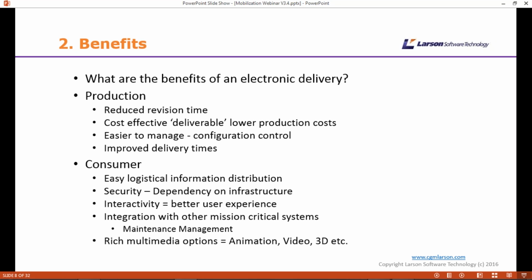From a consumer point of view, so the user, it's a lot easier to get hold of the information. Hopefully it's more secure, but there is a dependency on the infrastructure that you're using, obviously the server or the internet. Interactivity, so we can click on things on the graphics and hopefully interact with them to get more information or to animate the information, so that there's a lot more possibilities to deliver more compelling information to the consumer.